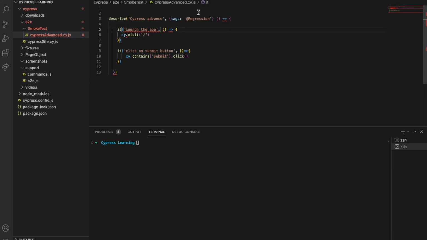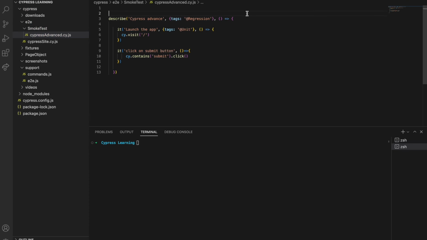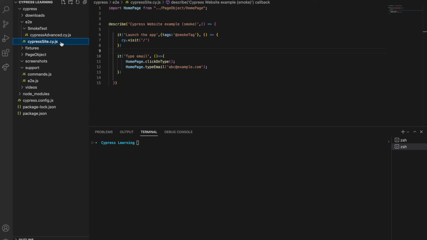Okay, and I can mention here the tags attribute, unit. So this is my unit test suite I have mentioned, right? Okay, why is it failing? Oh yeah, that's fine. So I have mentioned regression and unit. Also I want to use this file as a smoke test. So how can I do that?